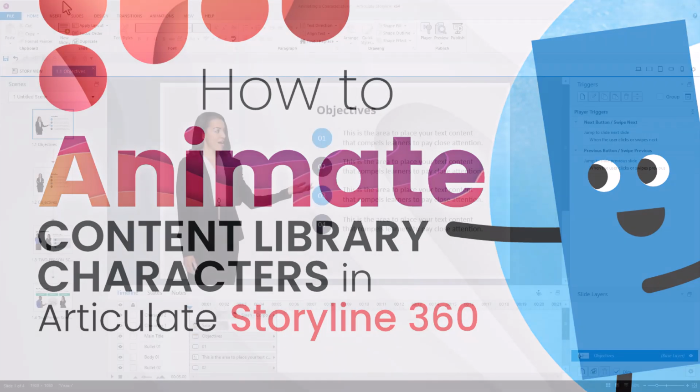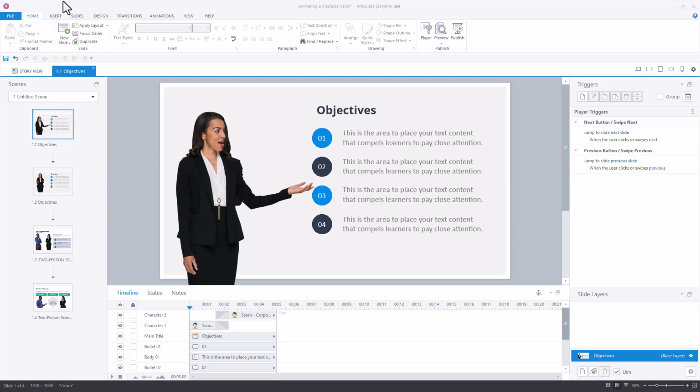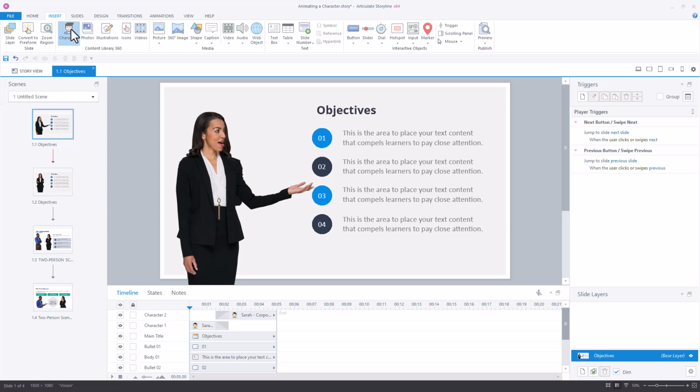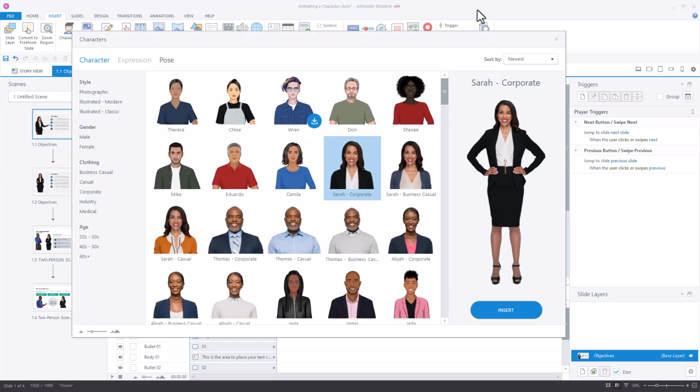Content library characters are a wonderful way of bringing your script to life, and they work really well when you're creating scenario-based training. In Storyline 360, you just go up here to the Insert tab, select Characters, and there are a wide range of different characters that you can use in your project.